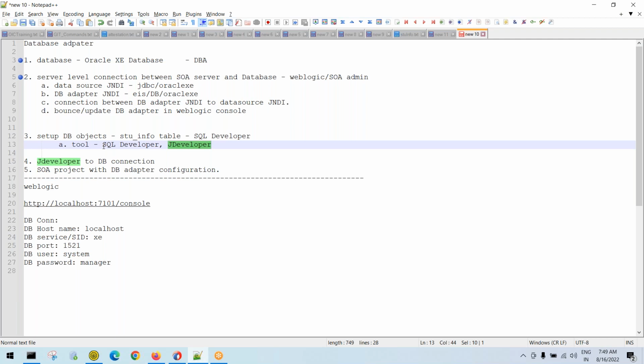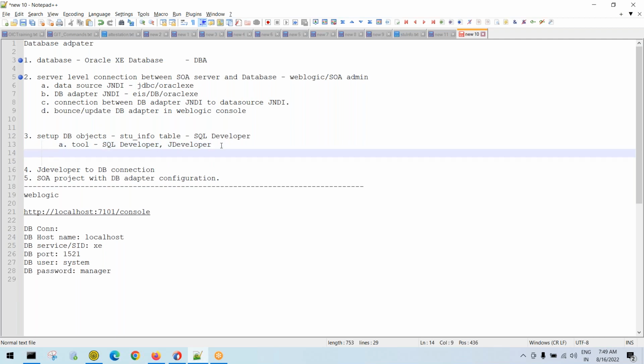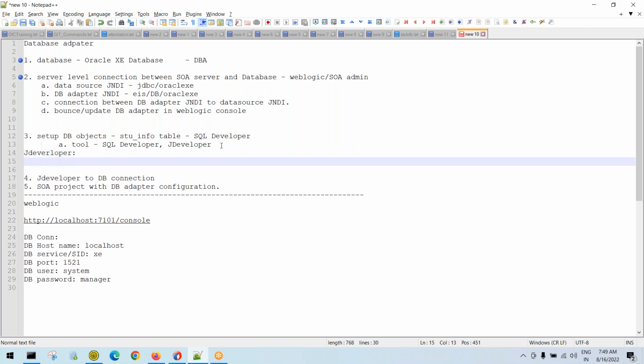Okay, I will show you how JDeveloper is used to connect to the database and to different objects. Okay, it's very simple. I'm using JDeveloper, right? In JDeveloper, first we need to create a DB connection. See, this is a connection between JDeveloper and the database.